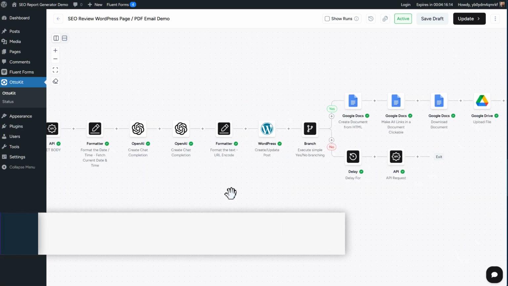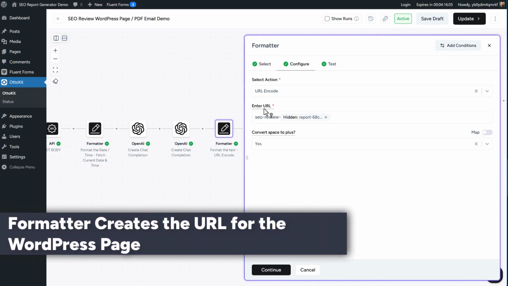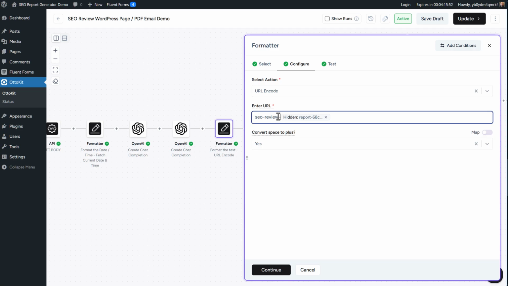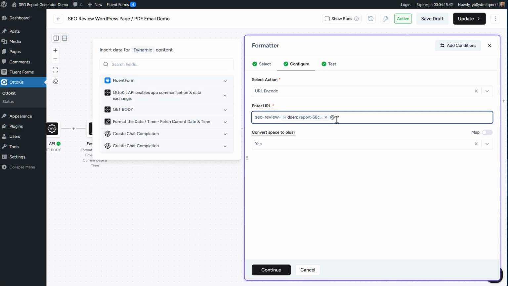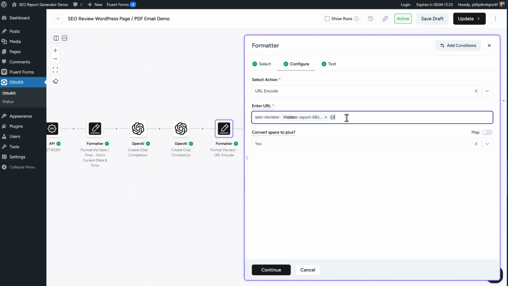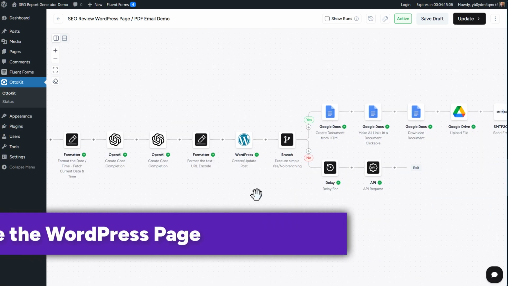Then we have another formatter, and this is where the random string comes into play. Okay, so we're going to click on this, and we're going to use the formatter option text, and our configuration is URL encode, and we're giving it some static URL here, SEO review, and then we're putting in that hidden field that's coming in from the form. If we hit the @ symbol here, we go up to the form. Here it is right here. There's our random string. And again, it's unique to this submission, and so it will change every submission. So that's how that's coming in there. We'll click continue here. So that's an important piece. We'll click on save.